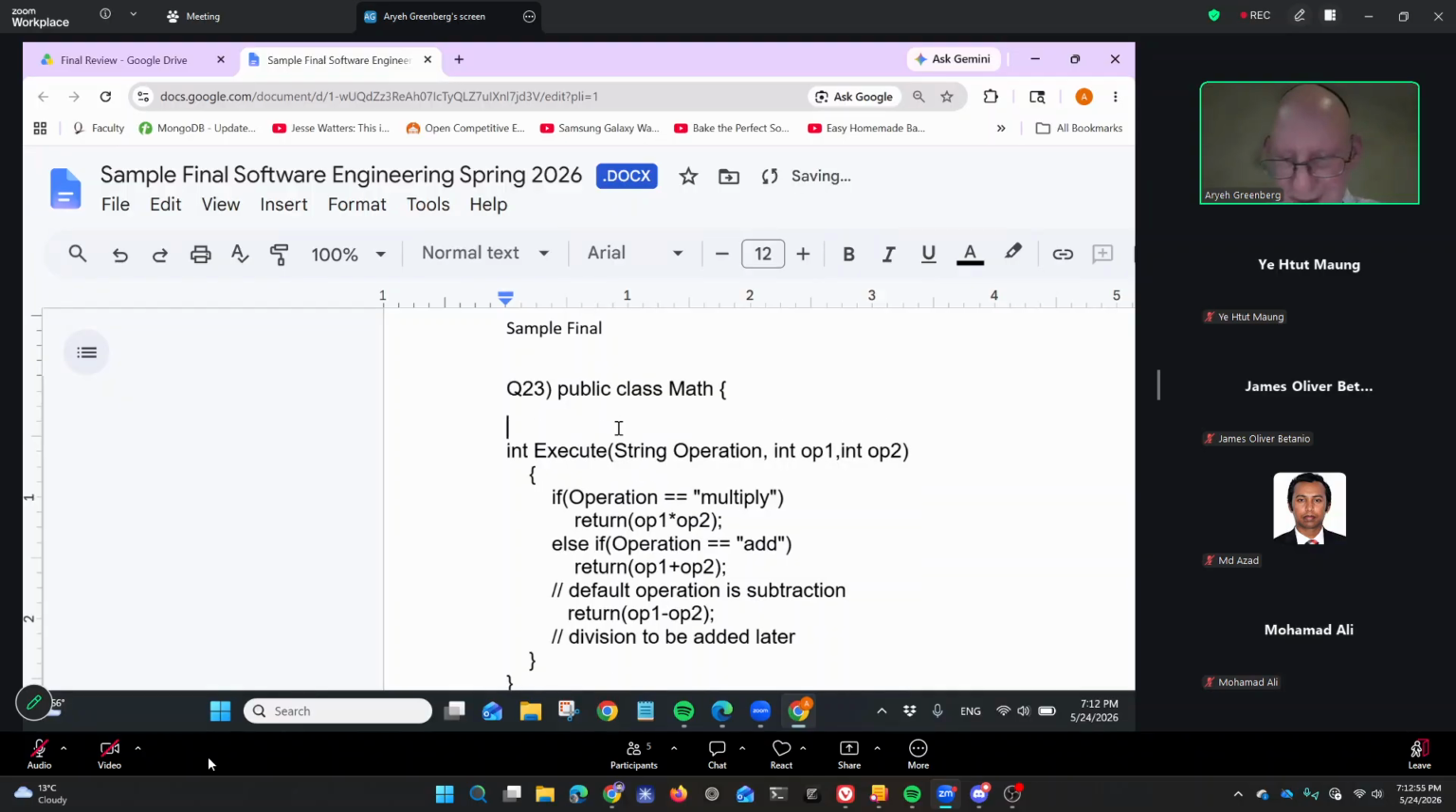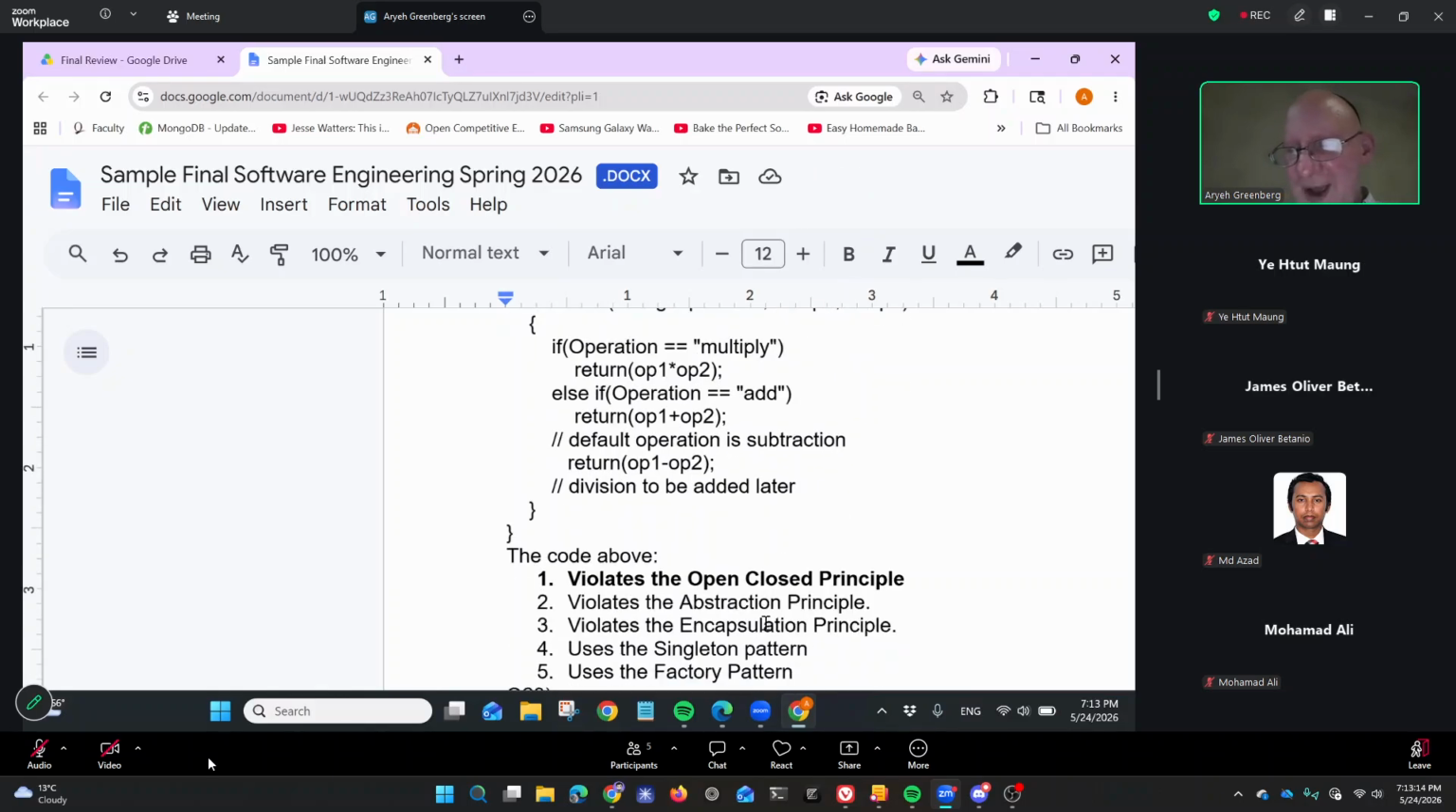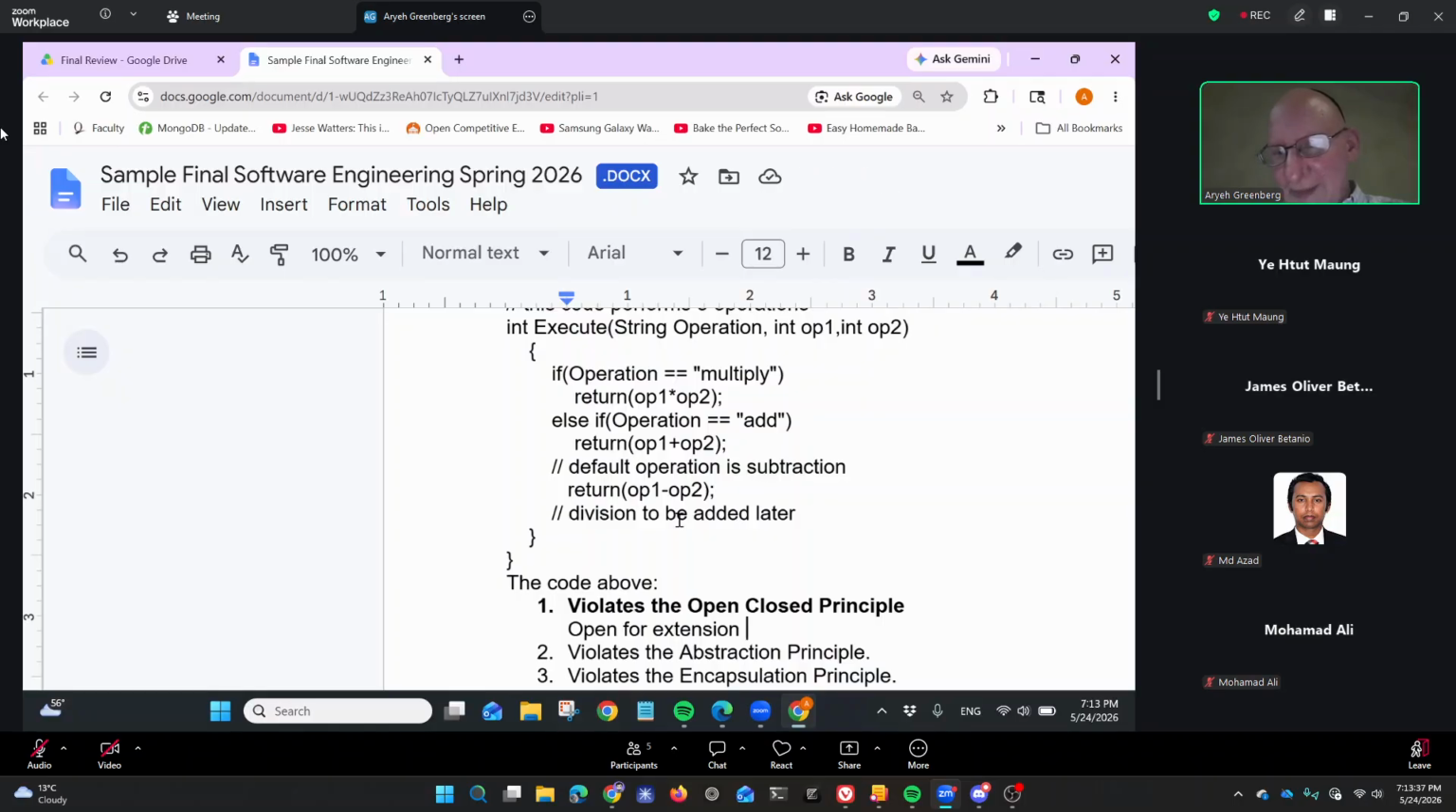Right now this code performs three operations. But if we wanted to do four operations, we want to add another operation, what would we have to do? We'd have to modify this method, right? That violates the open closed principle, which says that code should be open for extension. This is a simple example, but that's the idea. Meaning that if we add another operation like division, we would have to modify a couple lines of code, right? So open for extension, closed for modification.